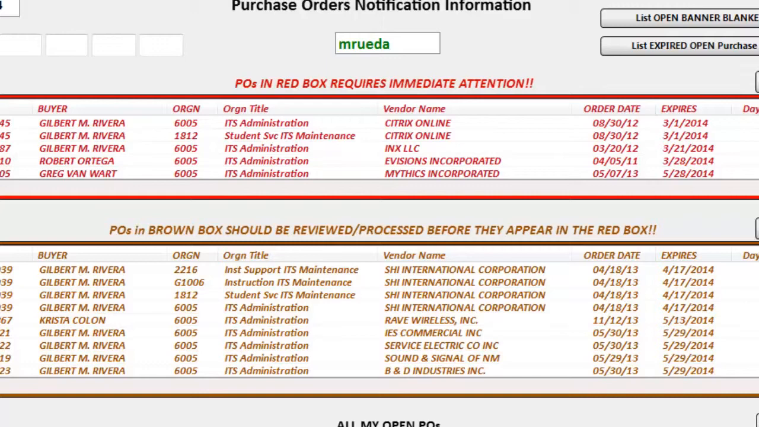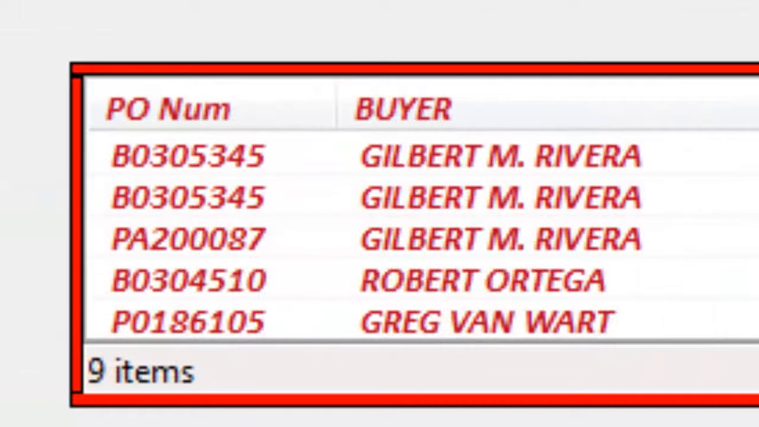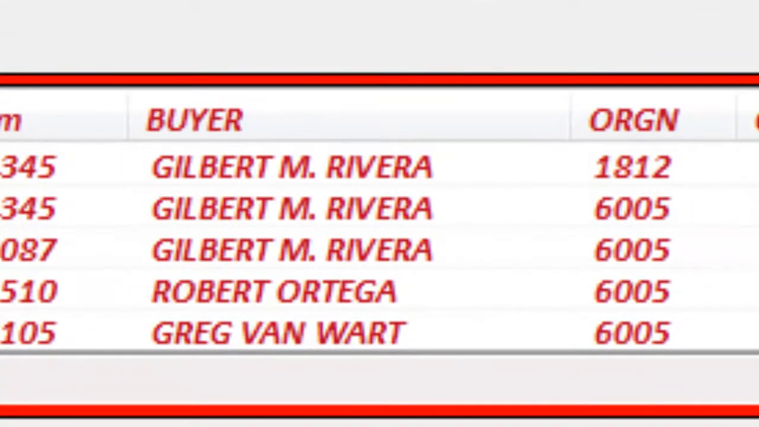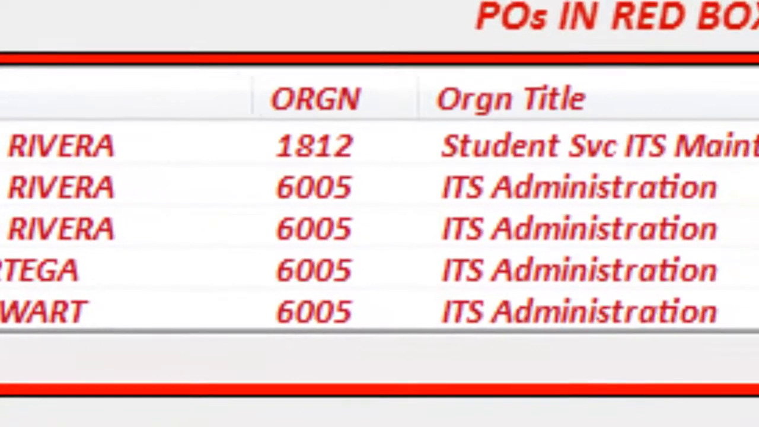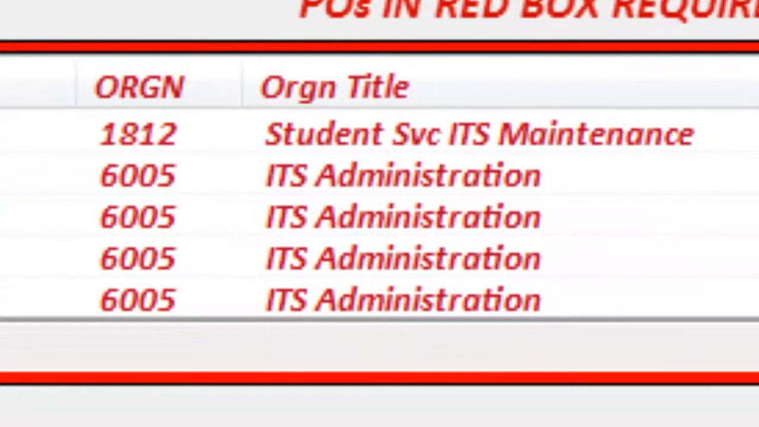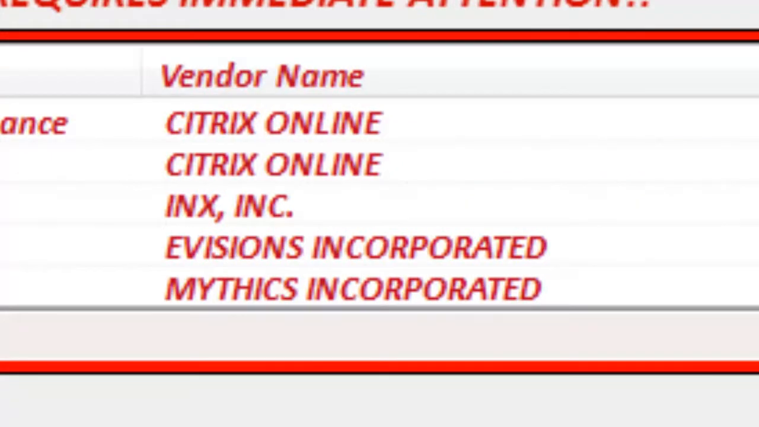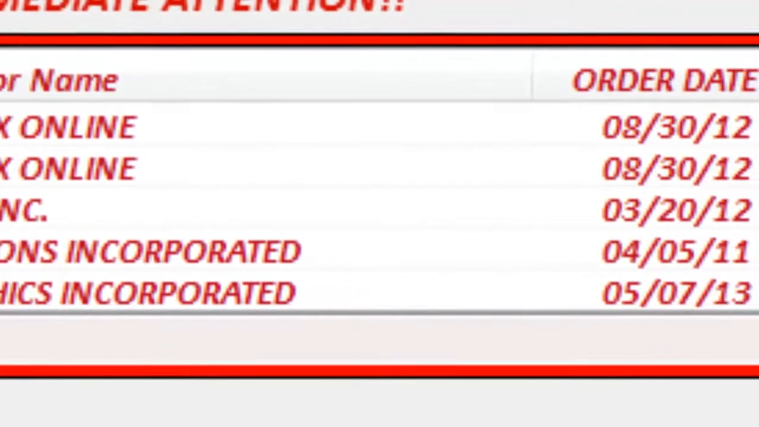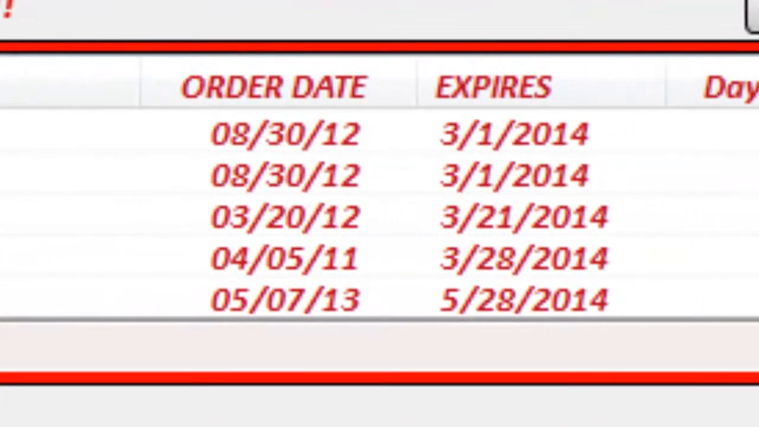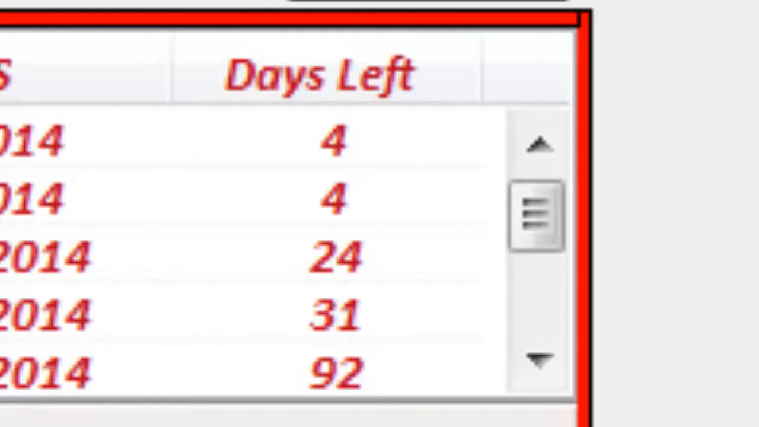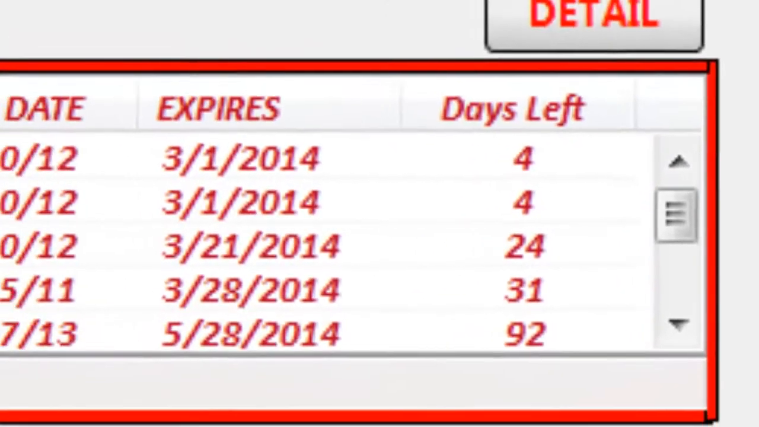Let's take a look at the columns. The first column lists the purchase order number. The second column lists the buyer assigned to the procurement. The next two columns identify your org and the department, the name associated with the org number. The vendor name for the procurement is listed here, along with the order date and expiration date. The expiration date is listed as the delivery date in banner. Finally, the last column shows you the number of calendar days before the purchase order expires.